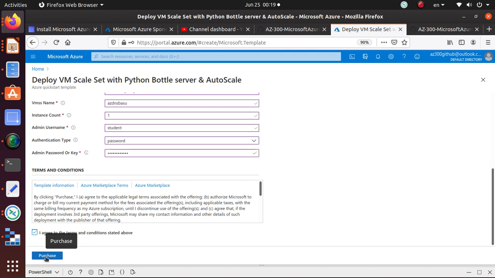If the validation is successful, it will automatically start the deployment. It's not going to ask, "The validation is successful, do you want me to deploy?" It's not going to do that. If you click on it and the validation is successful, it will go on deploying the machine. So let's try that one out.